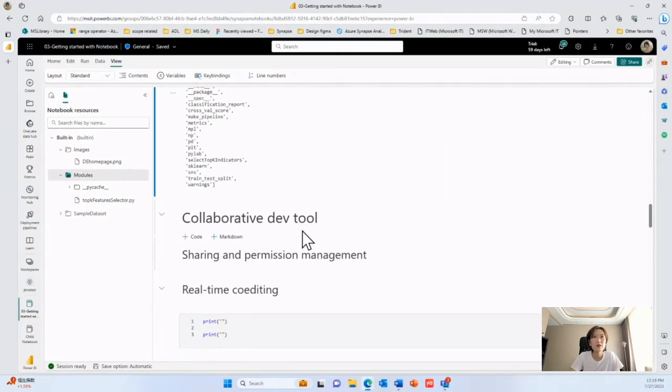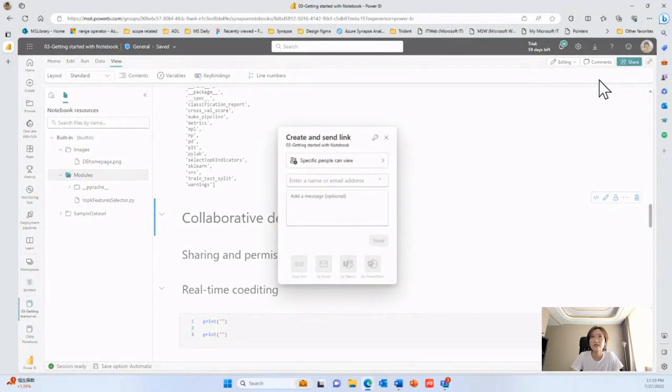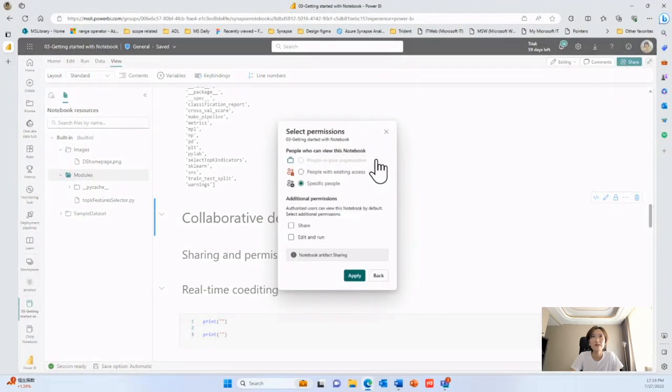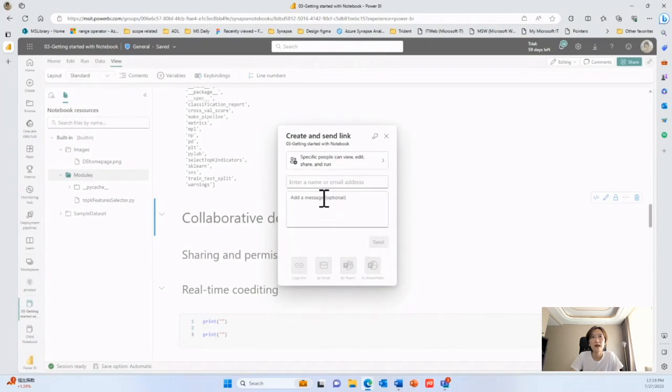The next part I want to emphasize is the collaborative dev tool experience in the notebook. You can see we do support notebook sharing. Here, click this button, then I can share this notebook with someone else, and I can customize the permissions to let different users have different views of this notebook. After I click apply, maybe we can just try it with Astra.